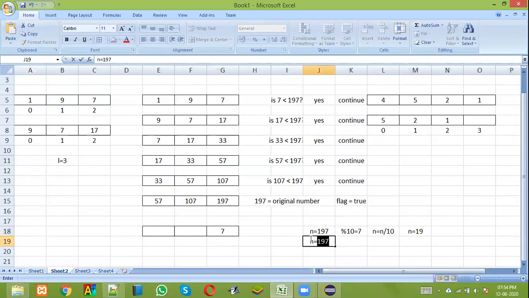Next iteration, when it is 19, and again I do mod 10, it will become 9. This 9 I'll store here. Then I'll do n equal to n / 10. Then n is going to be equal to 1 now. Next time n will be 1, so I perform mod 10, I'll get 1. This 1 I'll store here. Then I'm again going to apply n equal to n / 10. Then n will become 0. So now the array is filled.